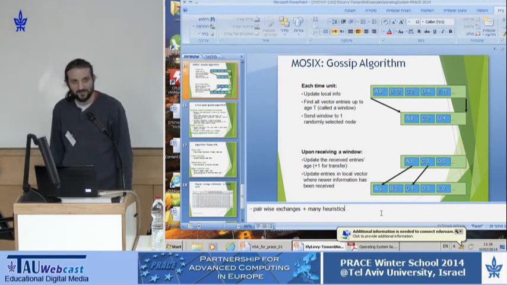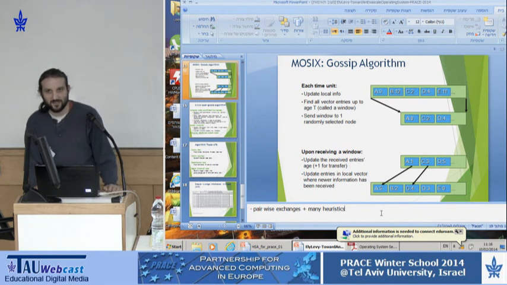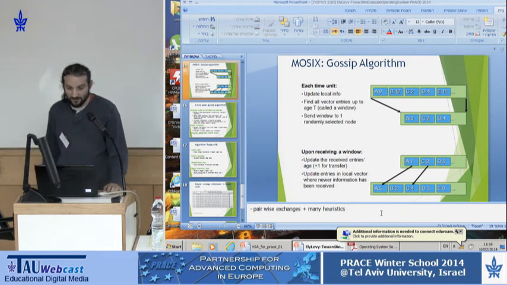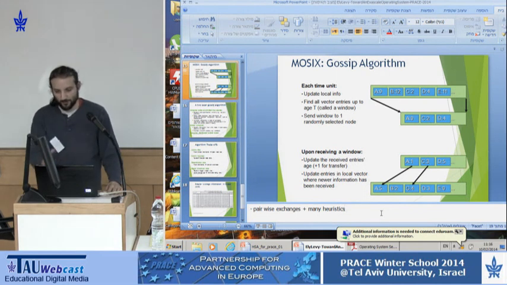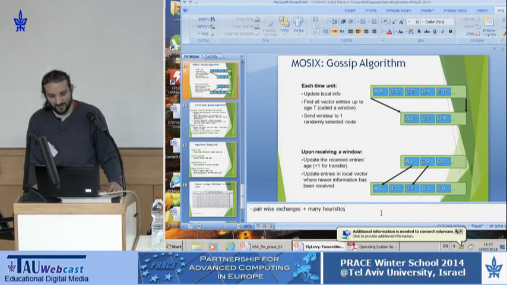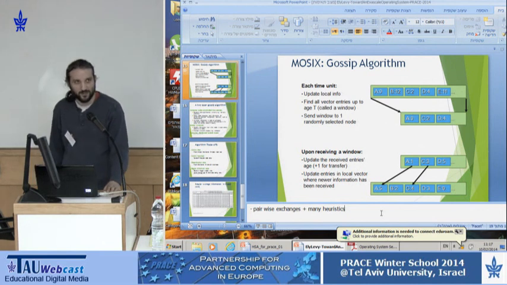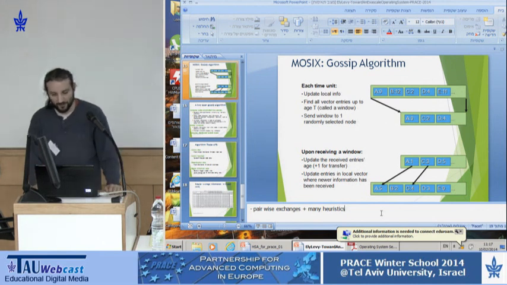We define some T, which is a constant that tells you how old the information we send can be. So for example, if T equals 5, then we remove all the entries that are above 5, and we just send information about A, C, and D. And of course, this information is sent to one other randomly selected node.